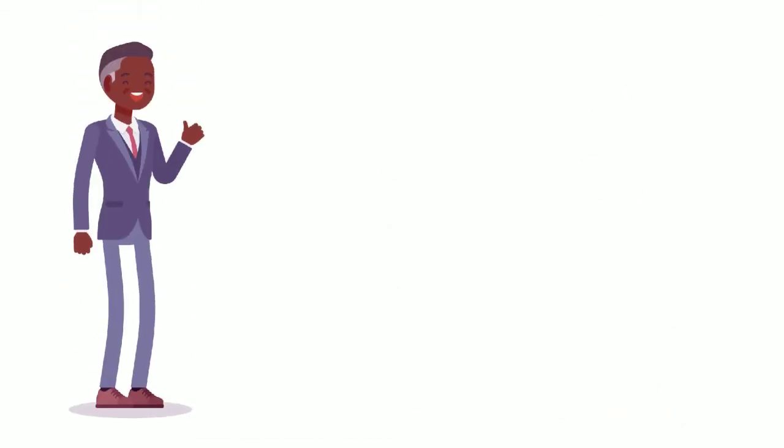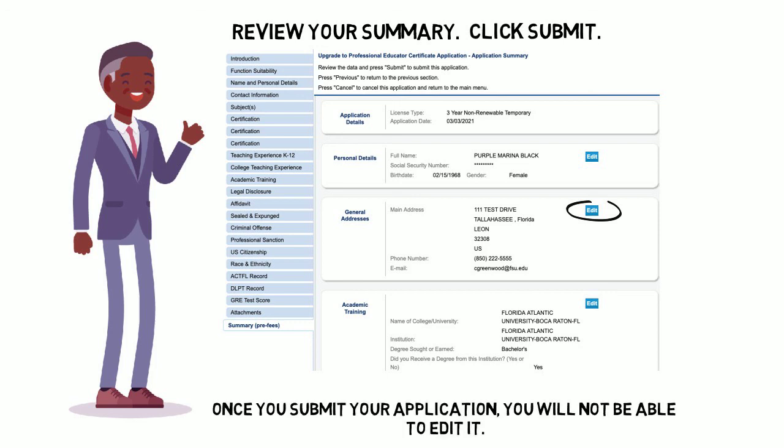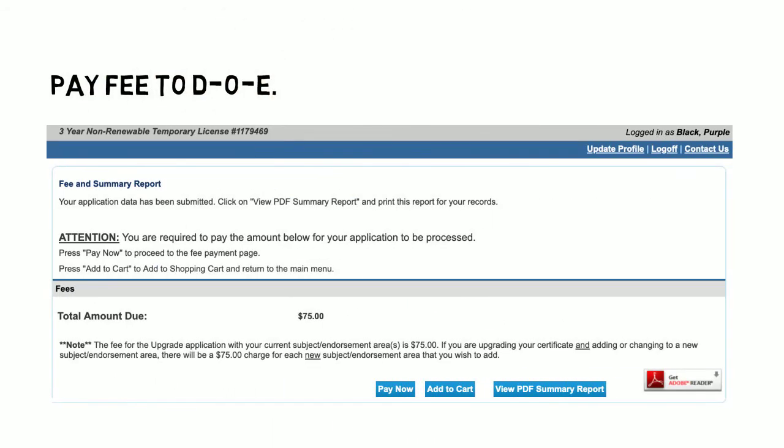Finally, review your application summary and use the Edit buttons to make any needed changes. When your application is complete, click Submit. Once you submit your application, you will not be able to edit it further. You'll pay the fee to DOE right after you click Submit.